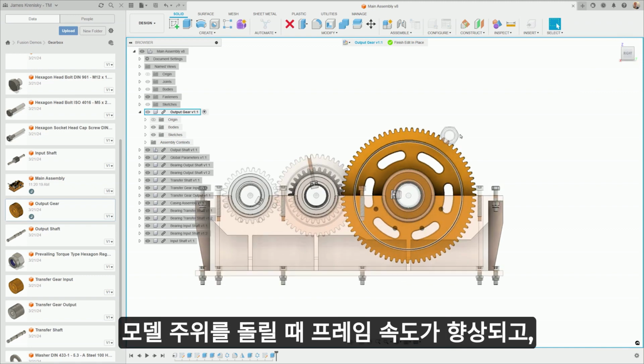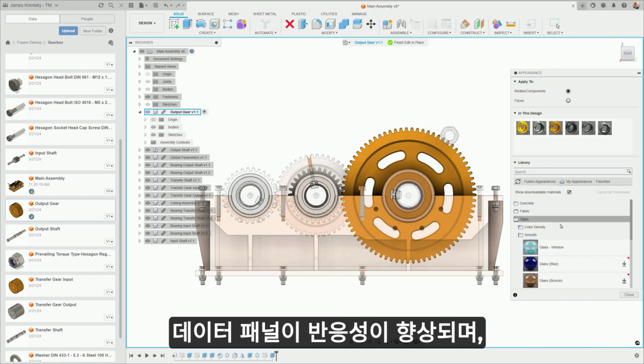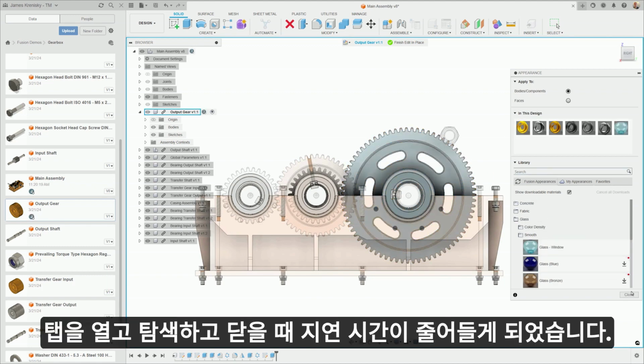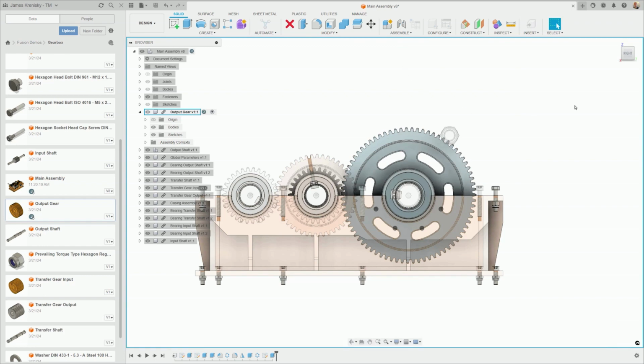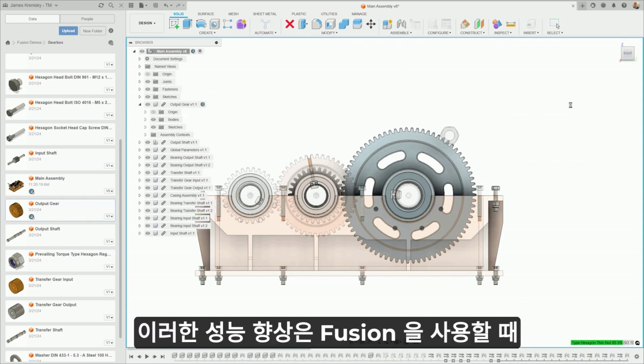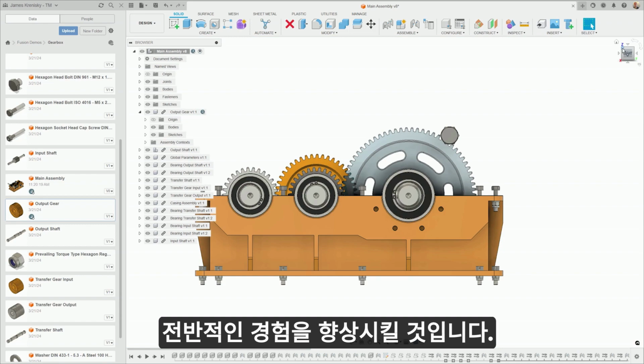You should also see improved frame rates when orbiting around your models, a more responsive data panel, and reduced lag when opening, navigating, and closing tabs. These performance enhancements will improve the overall experience when using Fusion.